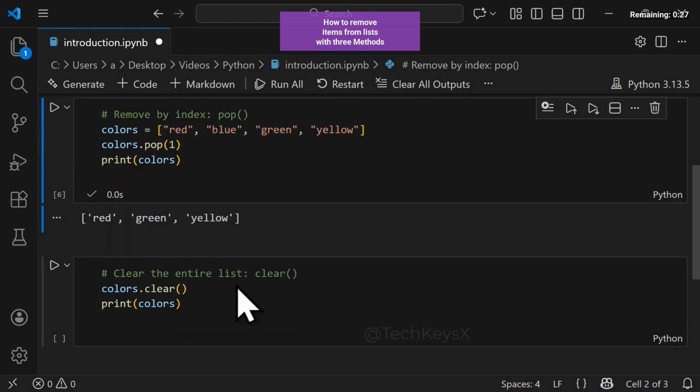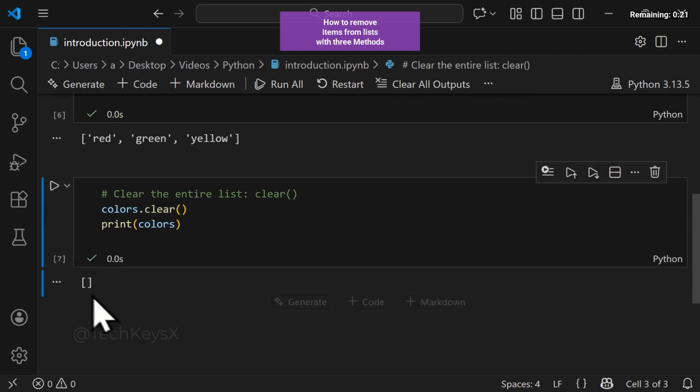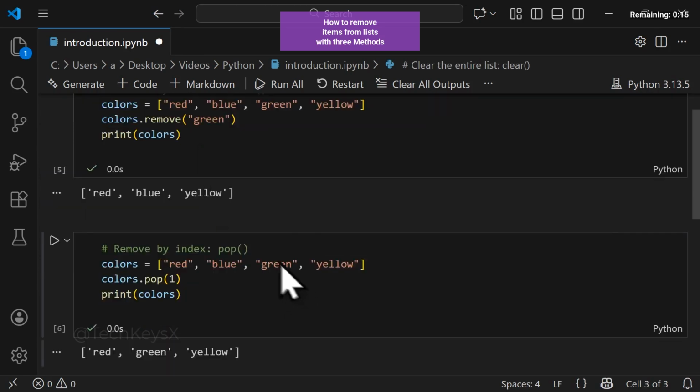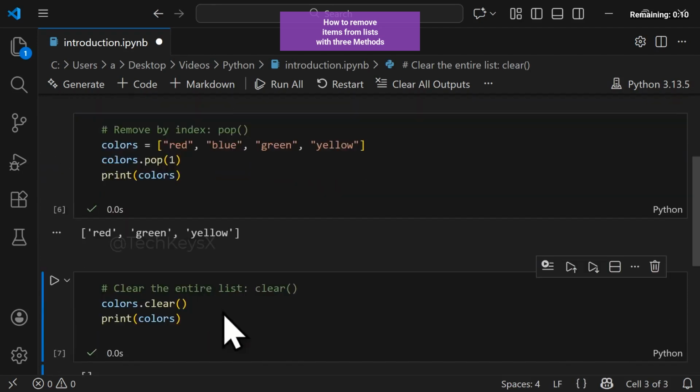And then we have the clear method. This will clear the entire list. If I do colors.clear and now print the colors, it will give me an empty list. So if you want to remove any item by its value, use the remove method. If you want to remove any item by index, then use the .pop method. And if you want to clear the entire list, use the .clear method.